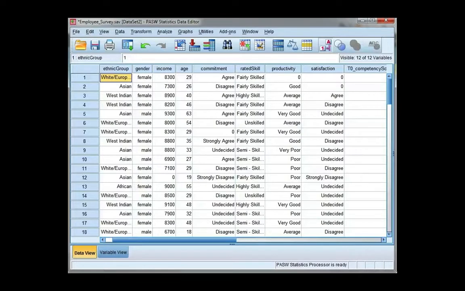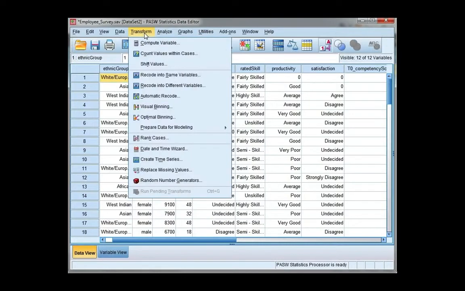In this video, I want to show you how to recode a scale variable into an ordinal variable with categories. And the variable I'm going to show you with is age. I'm going to use the recode into different variable options under the transform menu. This will allow me to keep my original variable, and I will be creating a new variable.